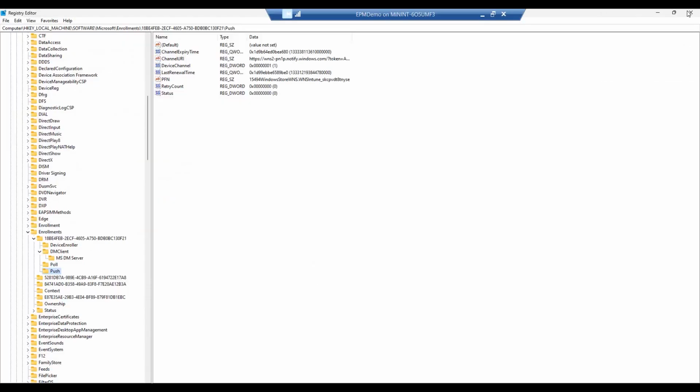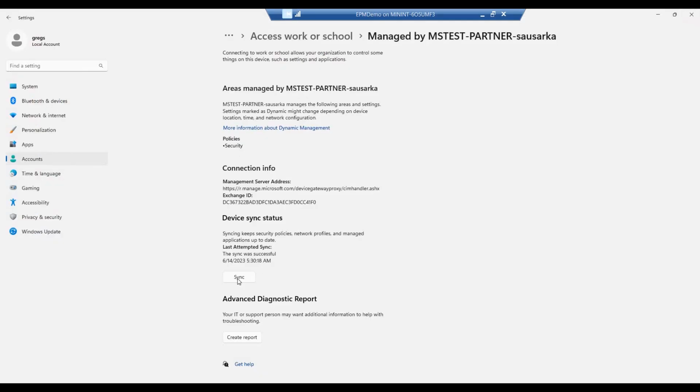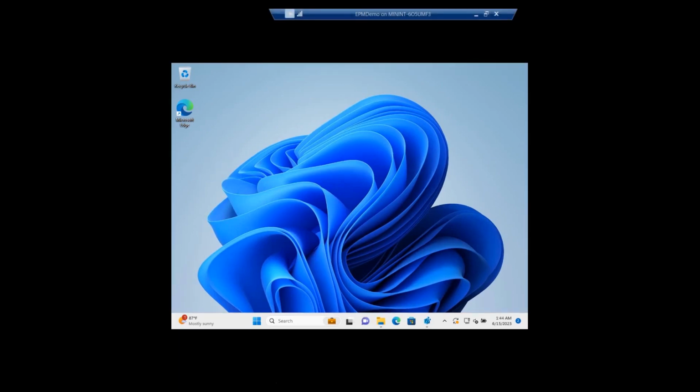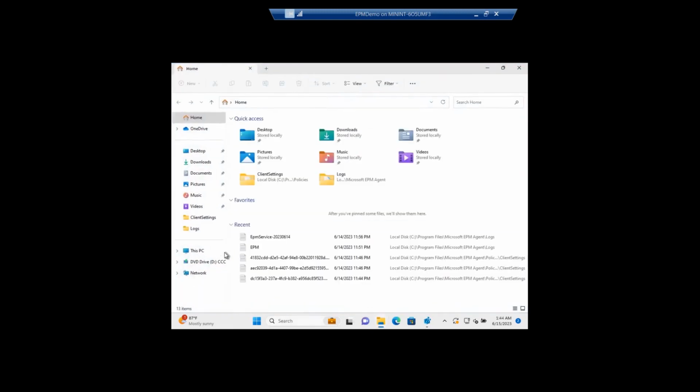I'm going to go to the device and run a couple of syncs so that the EPM policy comes down to the device from the Intune portal. At this point, if I were to run a sync ML viewer, I would be able to see the policy coming down to the device. Okay, so I just finished running a quick reboot. Sometimes a reboot just helps and speeds things up. So now I'm back into the device.